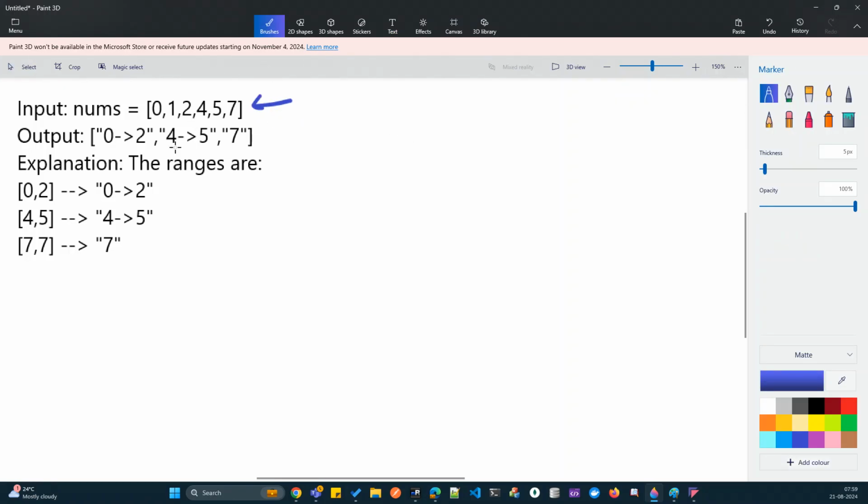0 1 2 4 5 7. We need to generate ranges, right? We could have generated any ranges, correct? 0 to 1, 1 to 2, 2 to 4, 4 to 5, 5 to 7, correct? These are all ranges, but what is being asked here is that it should be contiguous.